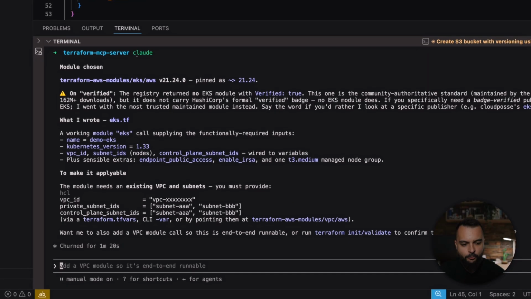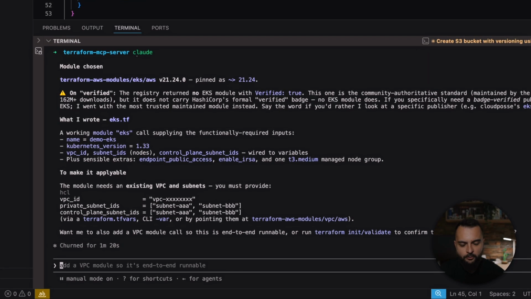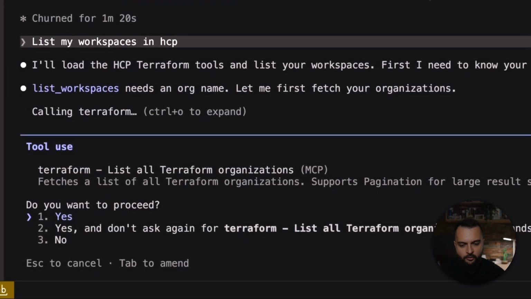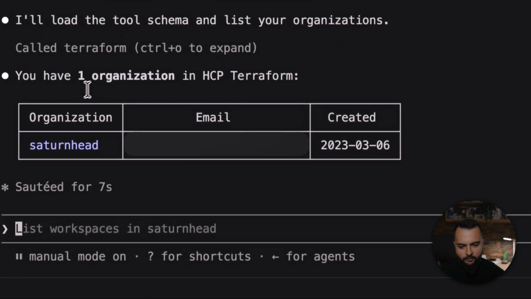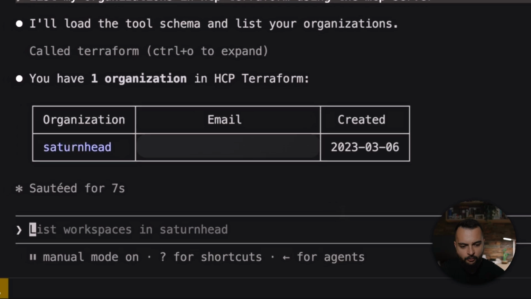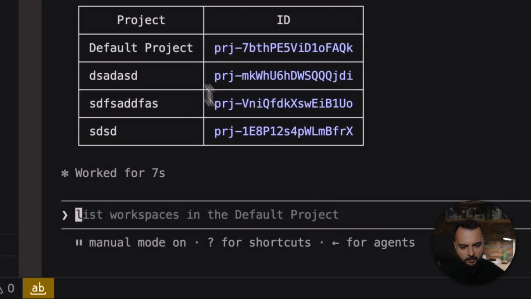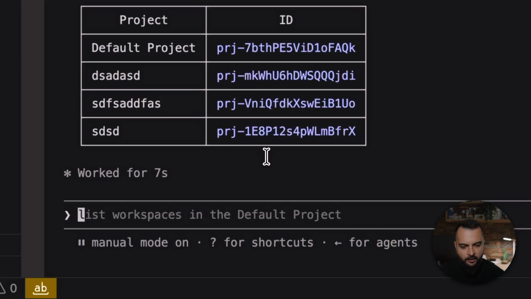As mentioned before, I also have it connected to my HCP Terraform, so I can ask it to actually list my workspaces in HCP. Now it tries to list all my Terraform organizations. Let's say yes. And you can see we have one organization in HCP Terraform, its name, the email address associated with it that you're not going to see, and also when it was created. Let's also ask it right now to list existing projects. And you can see a couple of projects that I have right here, and this is just a test organization, so that's why these names are looking like this.